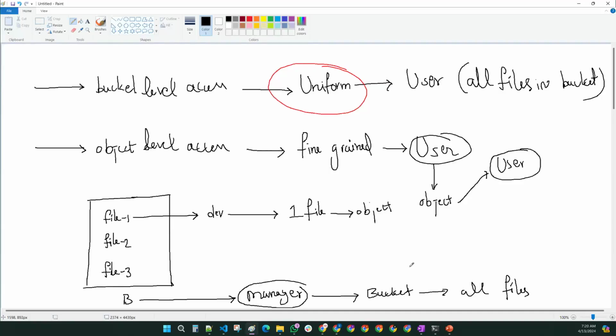Okay, so there are two types. One is bucket level. When we provide the bucket level, we are going to provide access to the entire set of files. And one more is fine grained, where for each and every file I wanted to control the access. In that case, you can go for the fine grain. So in fine grain, you can control the access to the individual objects. So that is the two options: we have uniform, and we have fine grain.